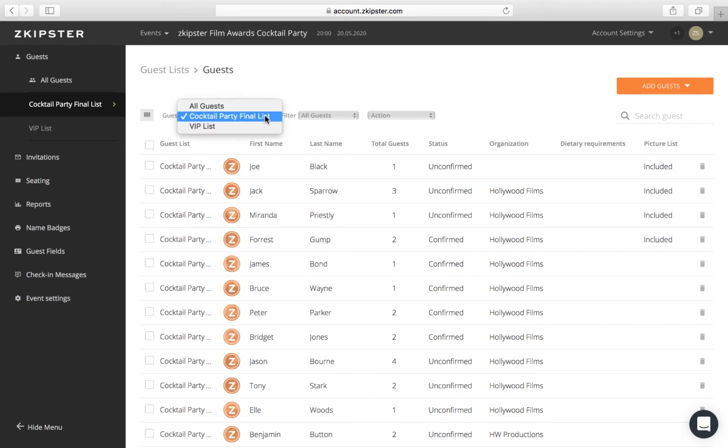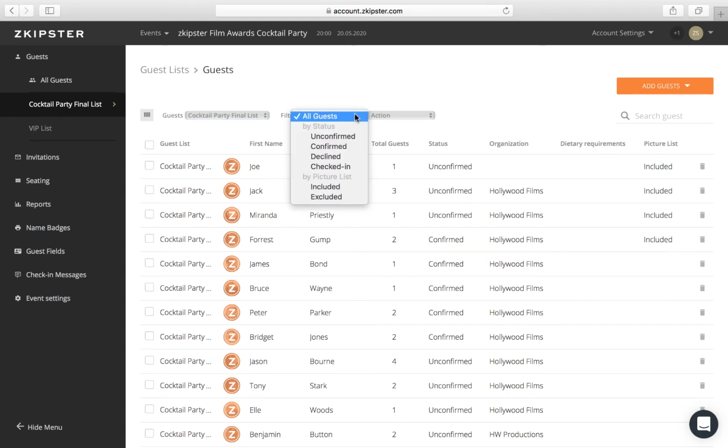Using the guest dropdown, you can switch between all guests view and a specific guest list that you want displayed. Through the filter function, you can filter your guest list by status so that you only see the people that are unconfirmed, confirmed, declined, or checked in. Here, you can also check who you have included in the picture list for your event.